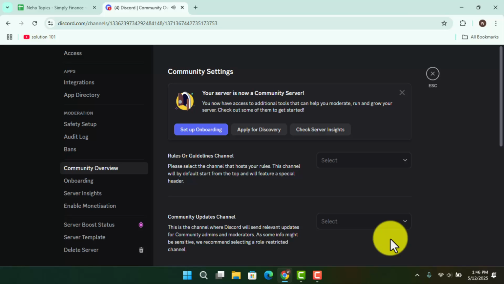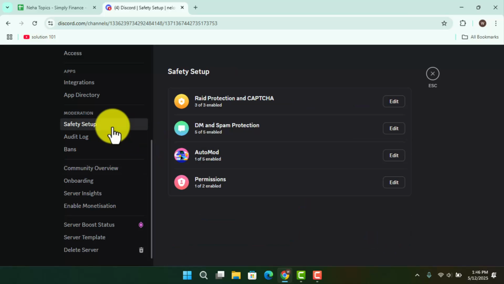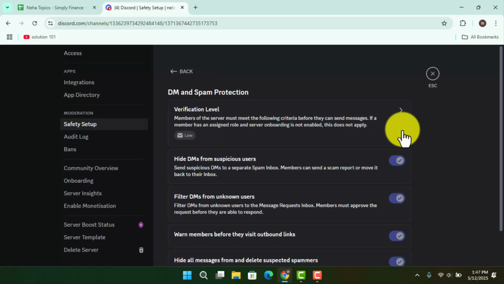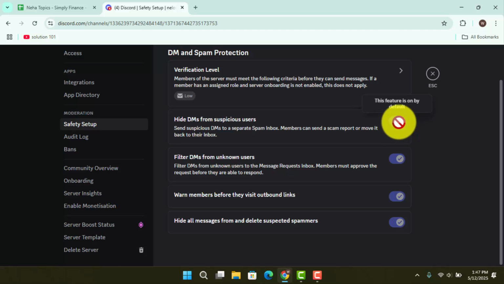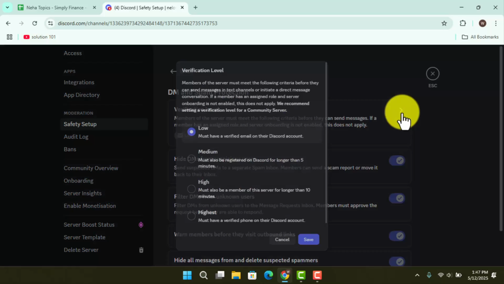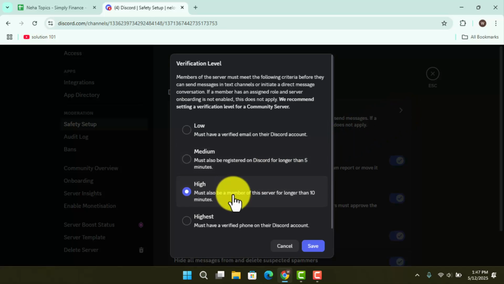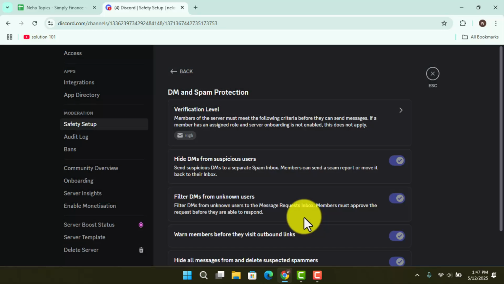And now what you need to do is go to safety setup from the page. Then here you want to come to DM and spam protection, go to edit section. Make sure to mark on the terms and condition, all of these. And here you could go to verify level and you could go to high as well and click on the save button.